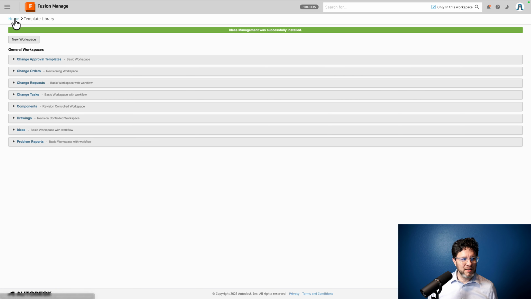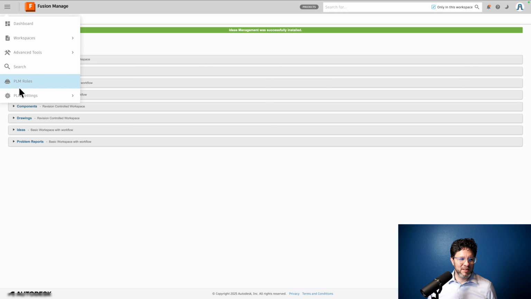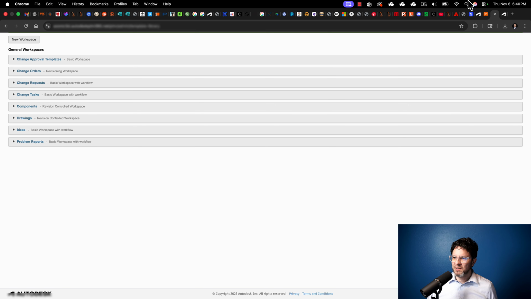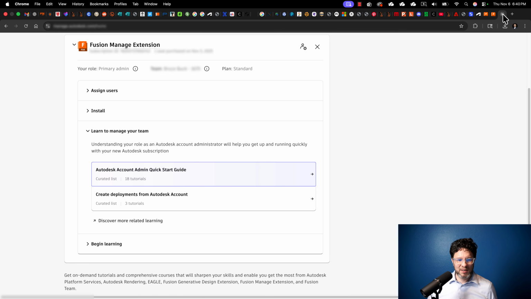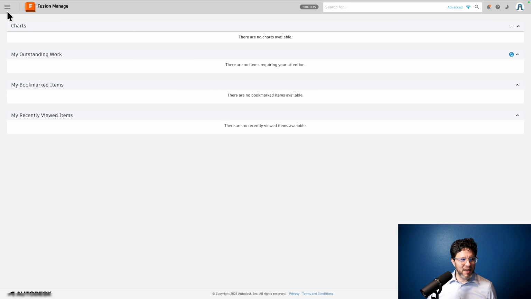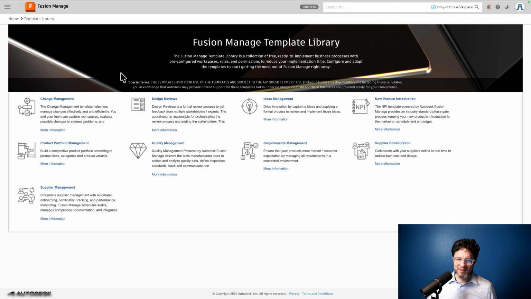All right. Now we're going to go back. PLM settings, template library. I wonder what happens once you activate it, if it grays out and says, yeah, you already created this. Go back. Template library. It ain't going back. Home. Okay, hit home. PLM settings, template library.